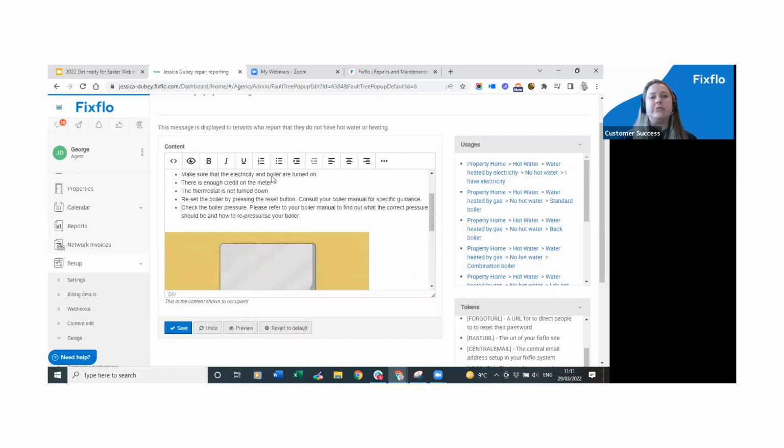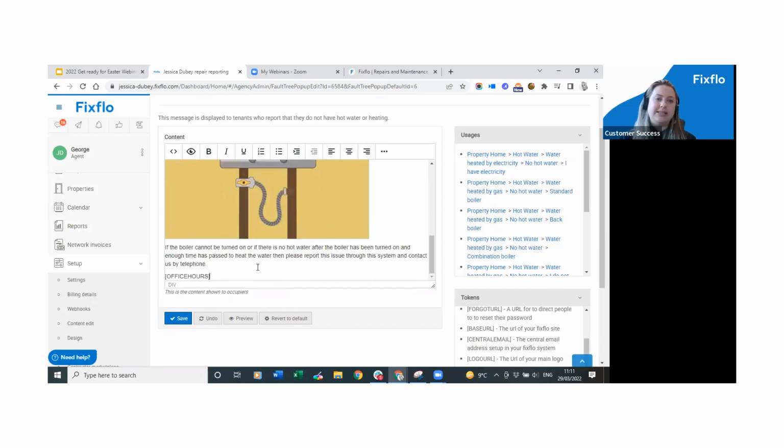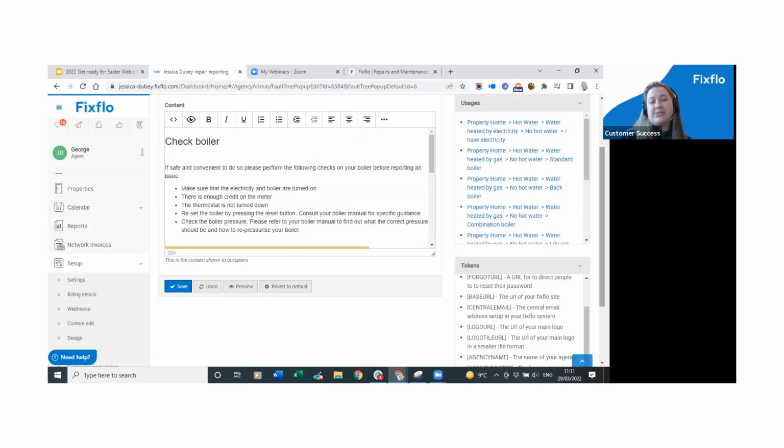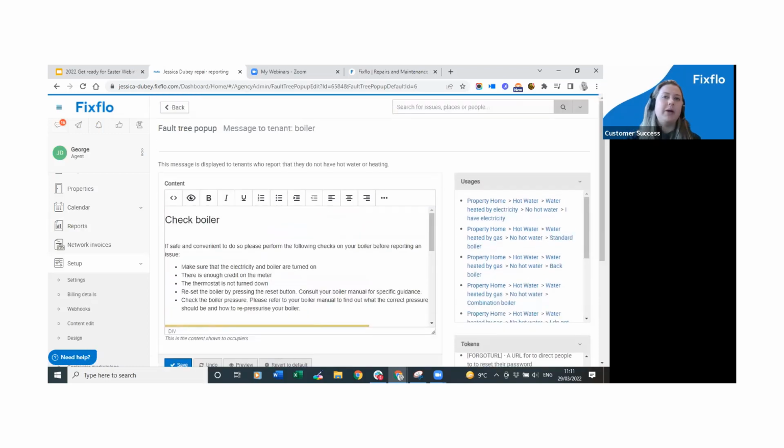Obviously, if there's anything specific, for example boilers, you would need to add that number specifically to this pop-up. But I just wanted to show you that as well. Like I say, it really is a frustration of occupiers, so it might be something that you look to do.